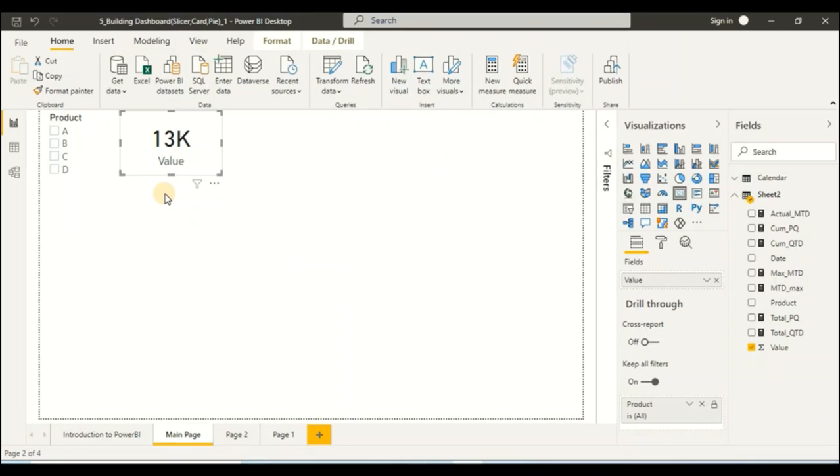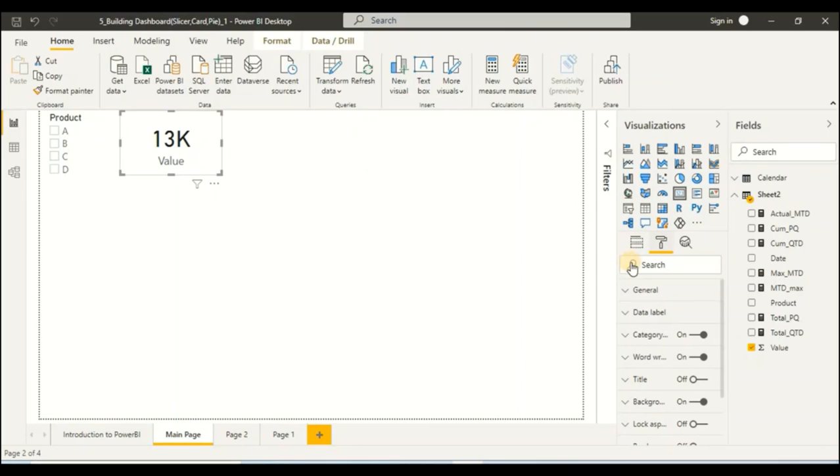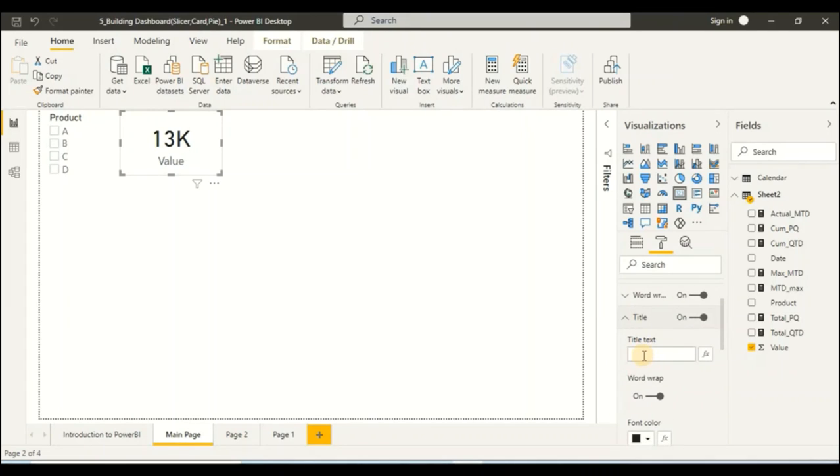Just check this box here and we can see our card is now filled with our sum of value. Let's add some formatting to this KPI box. We go to this format here, click on the KPI card and go to format. Next, let's give our KPI box a title. Let's toggle this on, click the drop down here, and here we can add in the title text. Let's add in total sales.